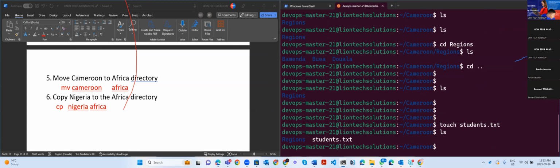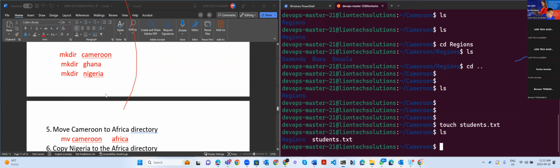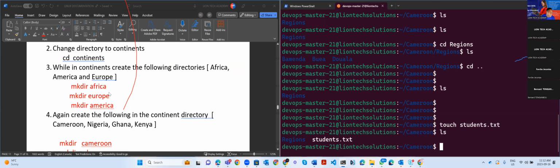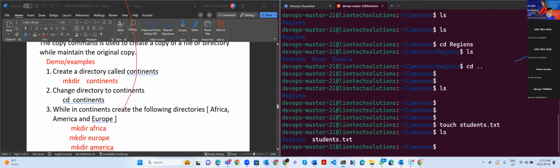I don't understand why we create the directory continents, then the next command was to change directory into continents. Okay, hold on one second. So we create that. Of course, what now? What does change directory mean? It is to switch location, right? Okay.